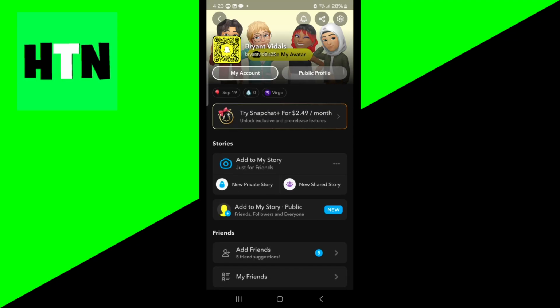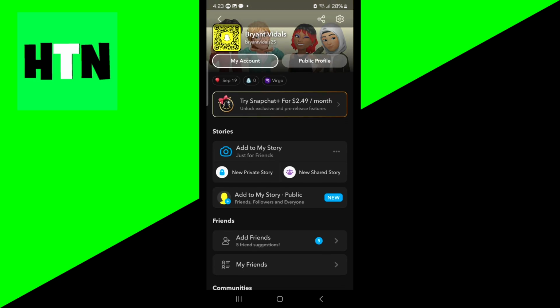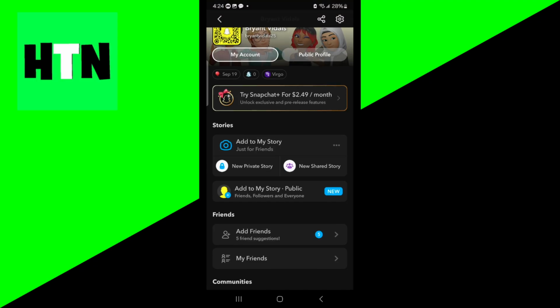And this also goes with VPN. So if you're using a VPN, please disable it, because Snapchat may flag VPN usage as suspicious activity. So again, you just want to go ahead and keep that in mind.